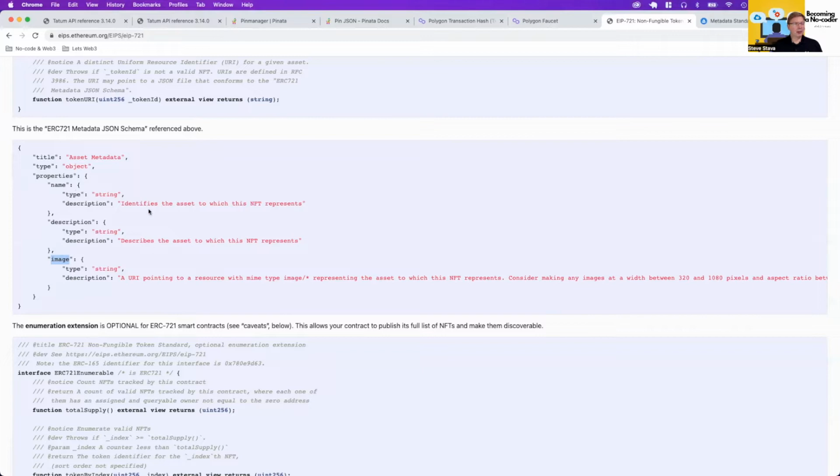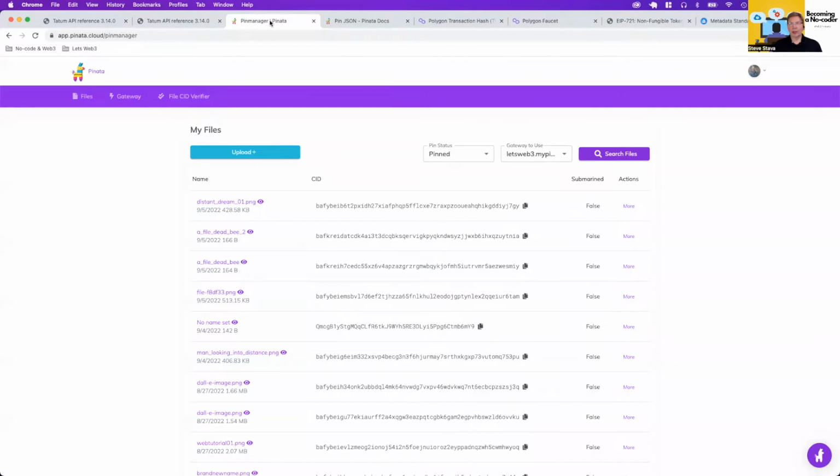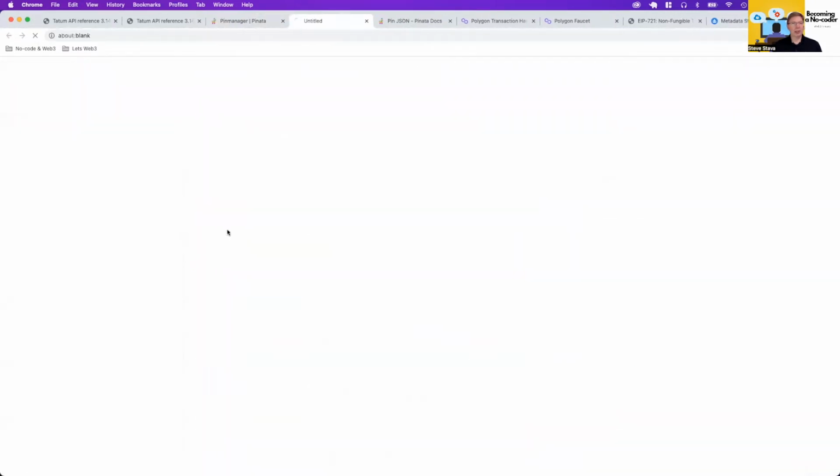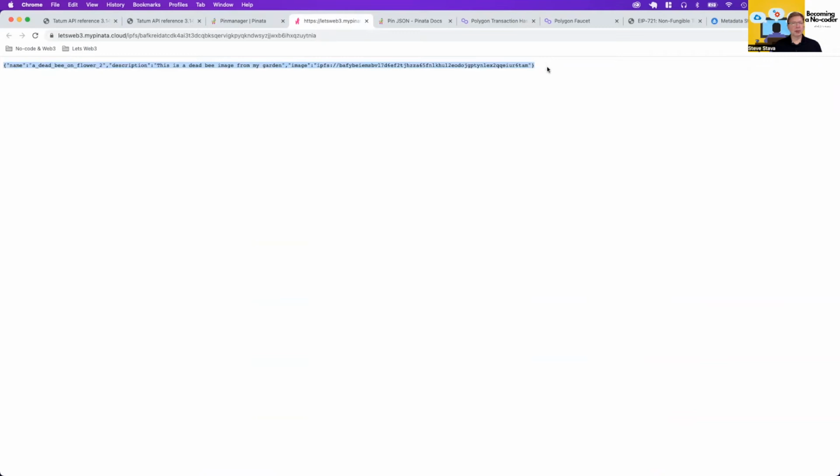And this file will get published to Pinata, an IPFS server, and it will get its own content ID, its own CID. Let me see if I've got something I can show here. If I go out to my Pinata account, you will see that I have a file for the dead bee picture on a flower. You can see it has a content ID. It looks almost exactly like any of the other files, which are images that I've uploaded. But when we look at this file, you'll see that we have a JSON structure here.